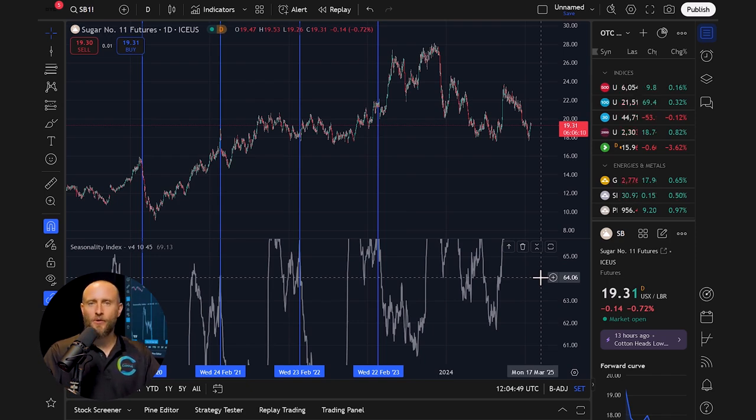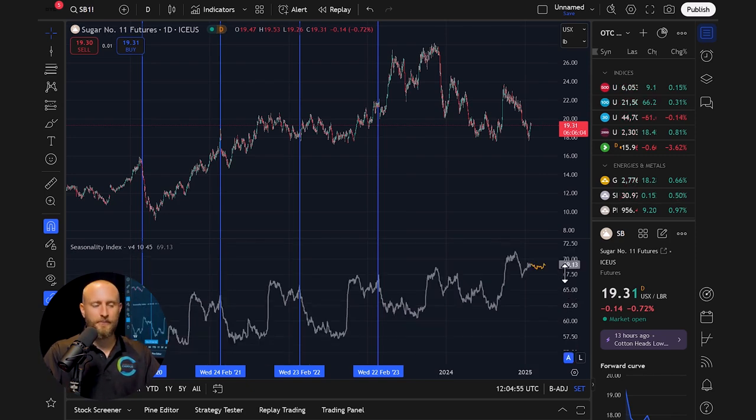So always keep it on auto scale. If you accidentally move the scale, just double click on it and it resets to auto scaling. Now, I've already put some lines in here just to show you a little bit of a backtesting exercise.